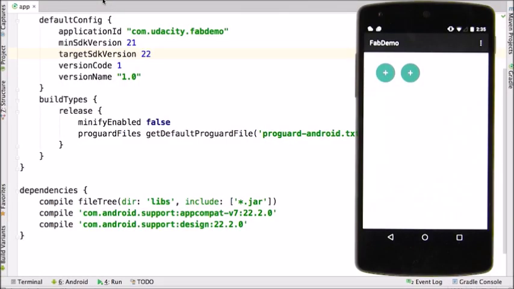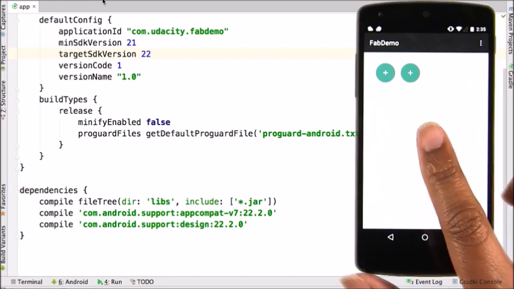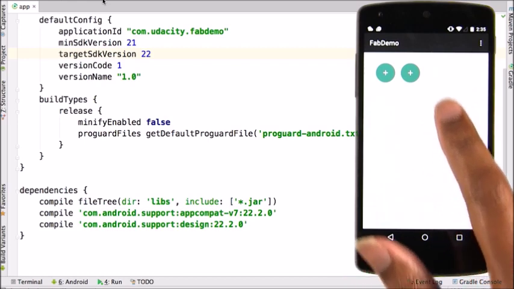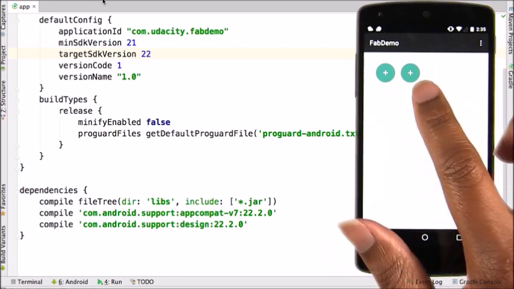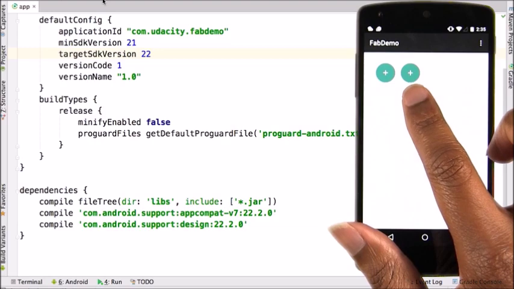The design support library has a built-in fab widget. It already has ripples and elevation enabled, but it's a good exercise to wire up one yourself to see what's been done for you. We're going to create this app. It has two fab widgets, one we've created by hand and one that uses the design support library.